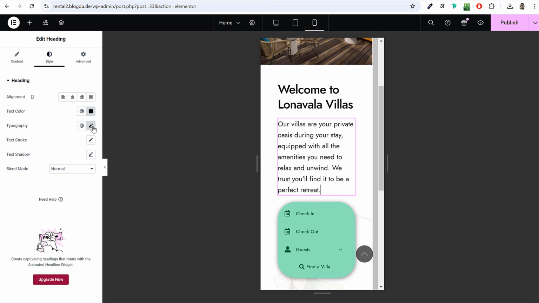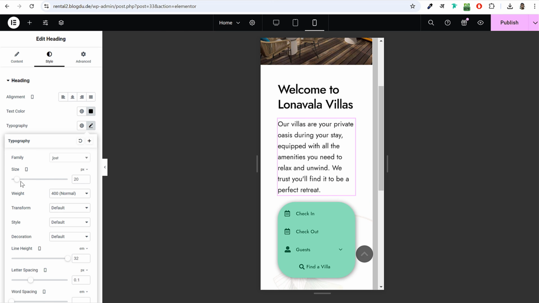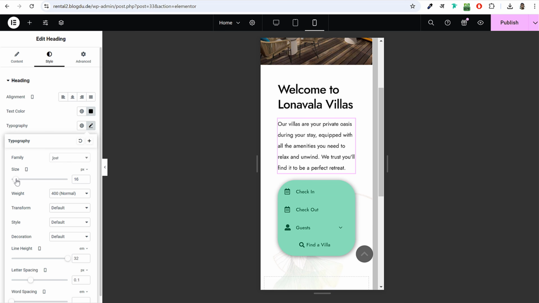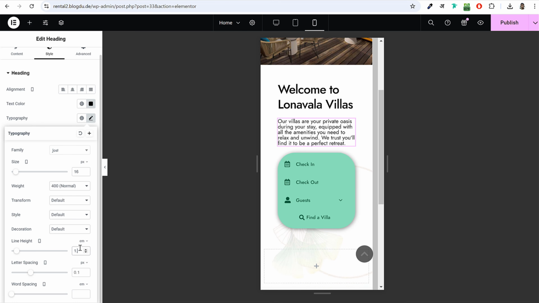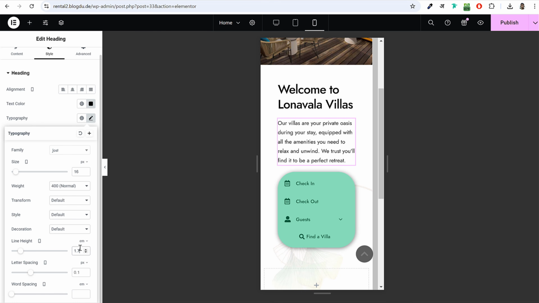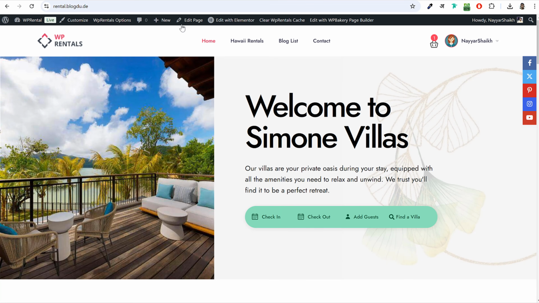Select the second text, go to typography. Instead of 20, let's make it maybe 16. Line height, maybe 1.2 or maybe 1.7. All right, so this is how the text will look now.